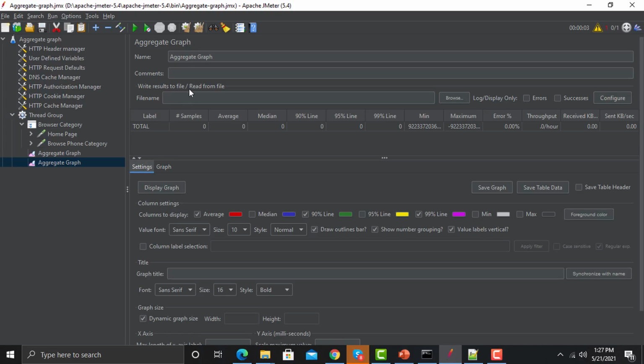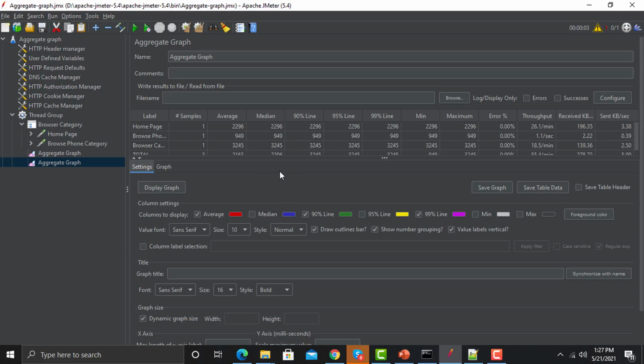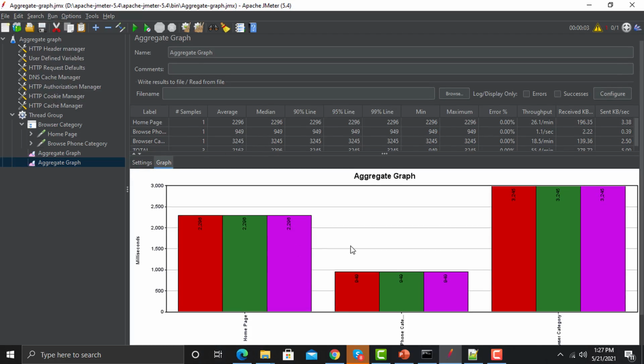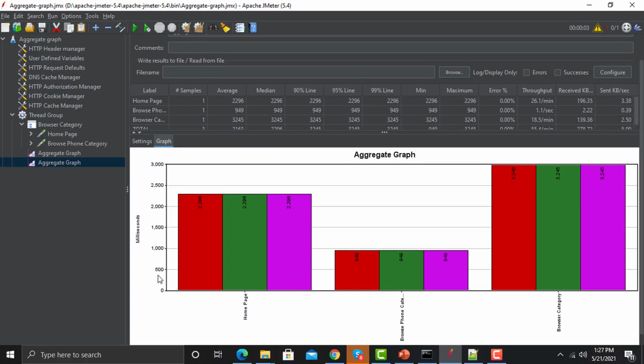Now just run this and let's see how the graph gets populated. The test got executed successfully and we have data now. Click on the graph and you can see that we have a graph here. On this side we have time in milliseconds, and on this side we have the names of these requests and this transaction as well. It displays a very nice graph that we can share with our management, the client, or the stakeholders.